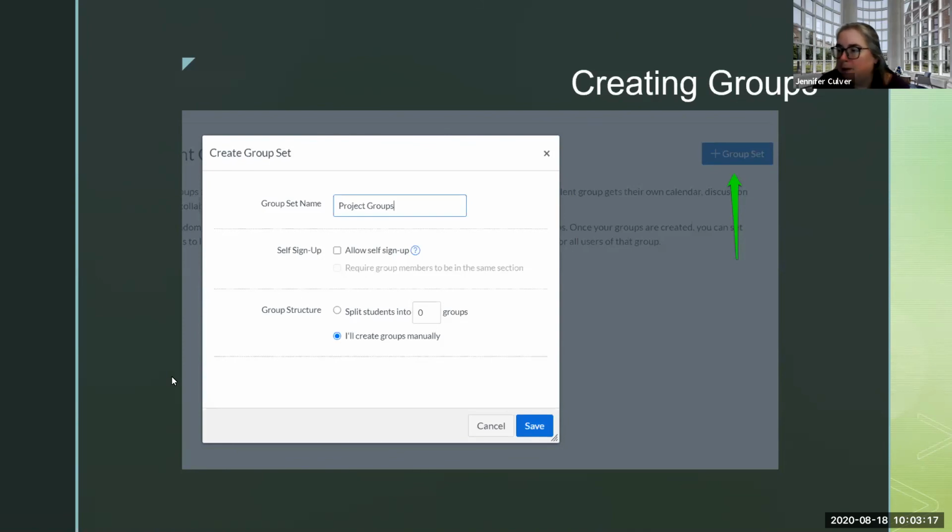So once we create that group set, here are the options that become apparent to us as we go. We're able to make some decisions about how we want those groups to work and how we want those groups to function. We can have students just sign up and self-select their groups, and we can split them into a certain number of groups, and we can put the students into groups on our own. So you have the option of having Canvas split them. You have the option of you creating them, or you can let the students create them on their own.